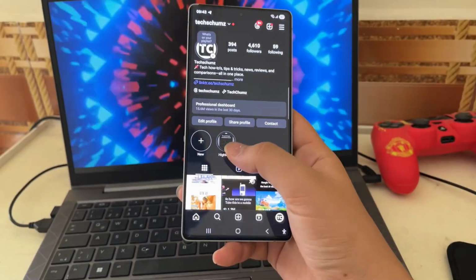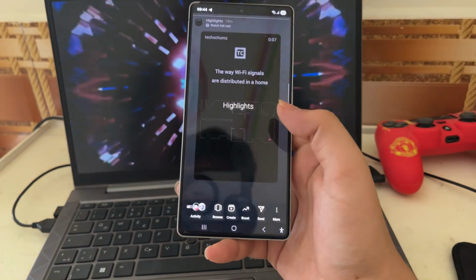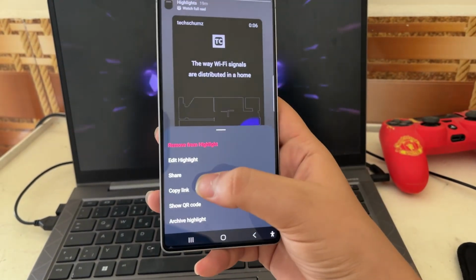Tap on the highlight you want to edit. Then, in the bottom left corner, tap on the three dots and select Edit Highlight.